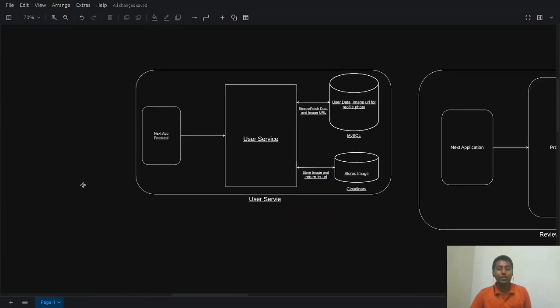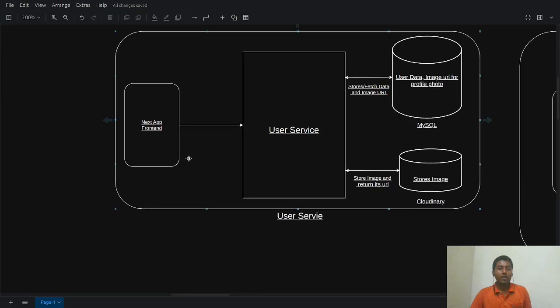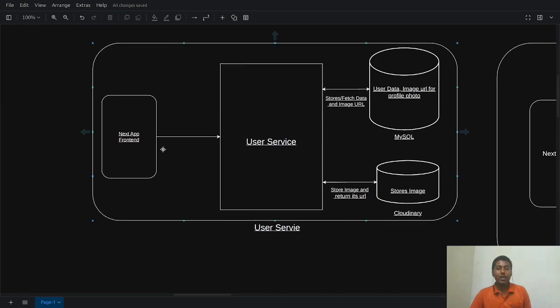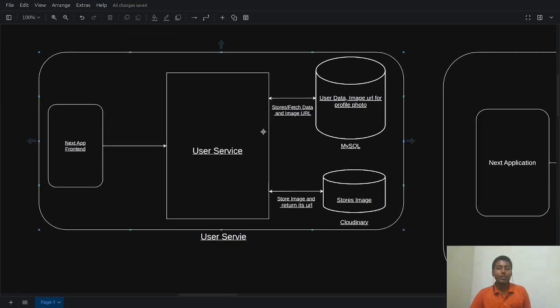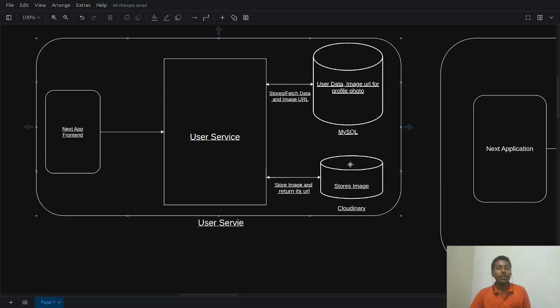So this is the user service, in which it has the Next application, and it is storing the data in MySQL, and it is storing images in Cloudinary. So what it is doing is storing the images in Cloudinary, and it gets a path of the location, and actually it is a public key. So what my user service is doing is it gets the public key from Cloudinary, and it is storing that public key in MySQL.